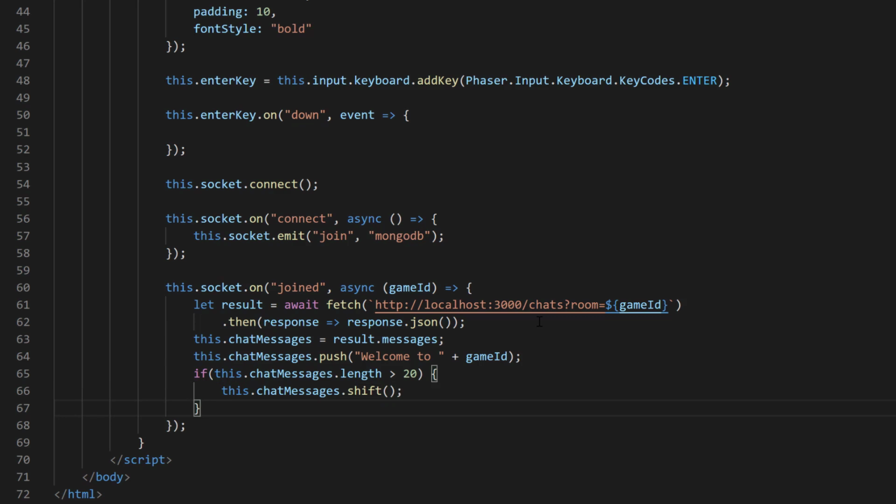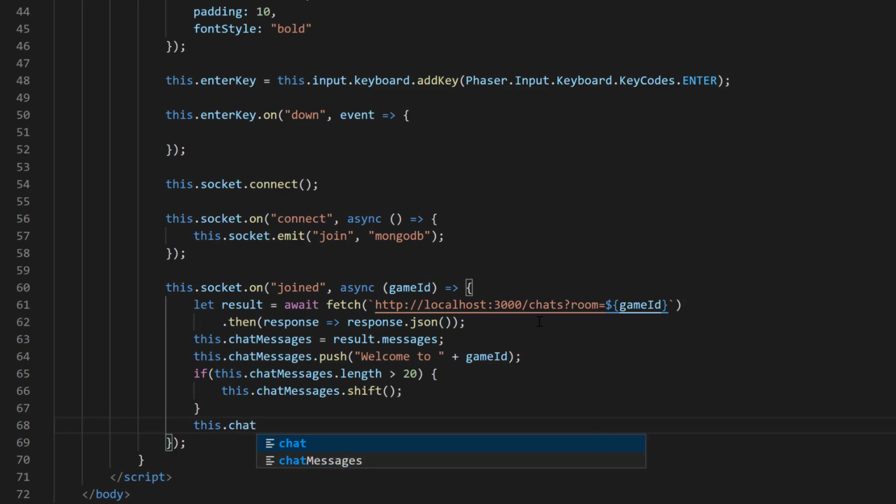After we've removed potentially our message, let's go ahead and actually set that chat. So I'm going to say this.chat.setText, and I'm going to say this.chatMessages. So when it comes to Phaser, when you have an array, it's basically going to separate each array element with a new line character. So we don't have to worry about adding new line characters if we're using an array. So it's going to create a very attractive looking chat for us. So that's what happens if we have joined.